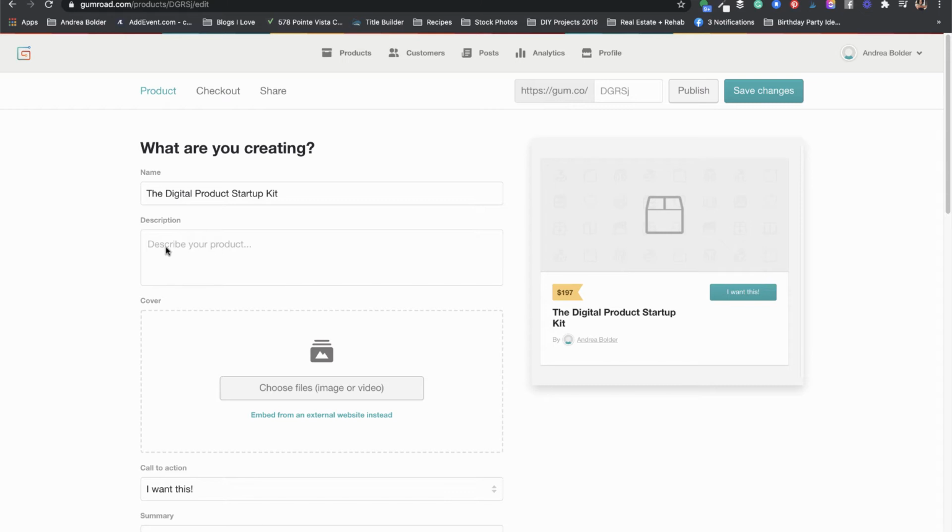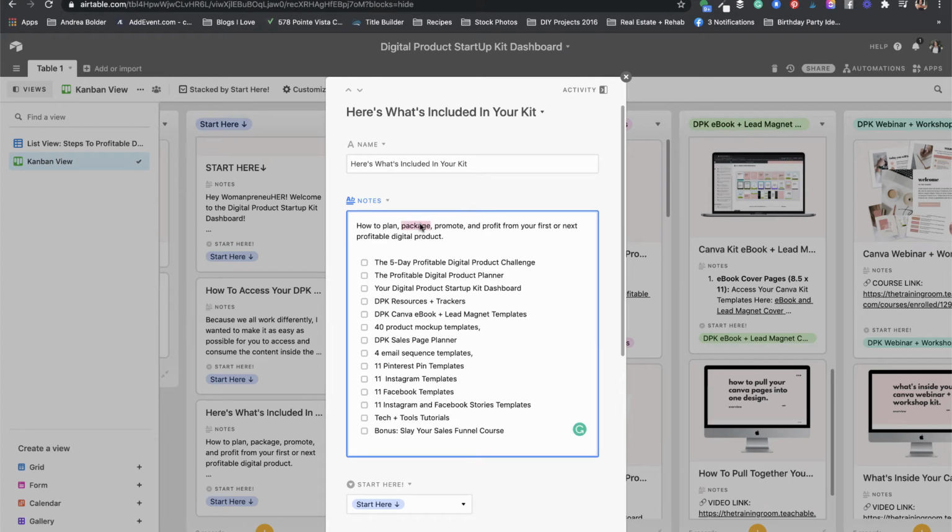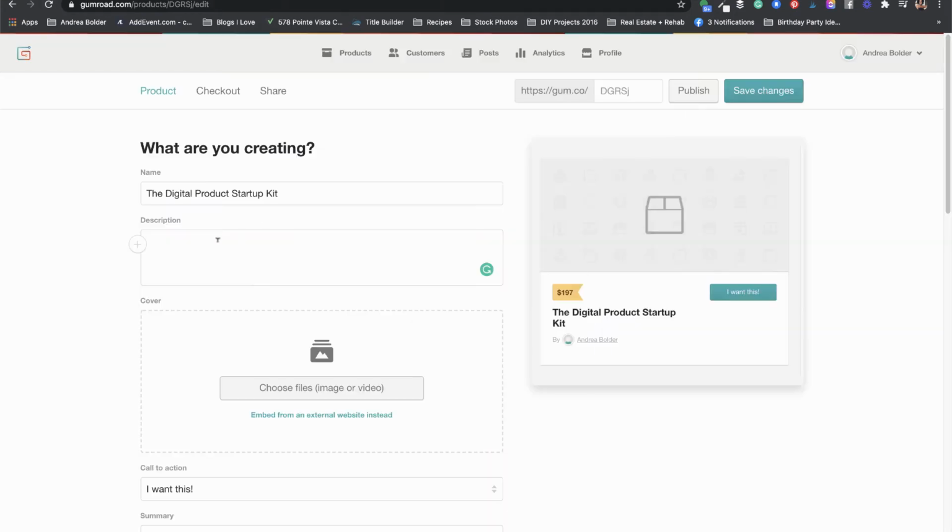So you want to make it enticing, you want to make it compelling, you want to make it interesting, and you want to make it as detailed as possible so people know what it is that they are going to get when they purchase your product. So in this editor section, you can add a headline. So I'm just going to pull from my notes, and I'm just going to copy and paste this here.